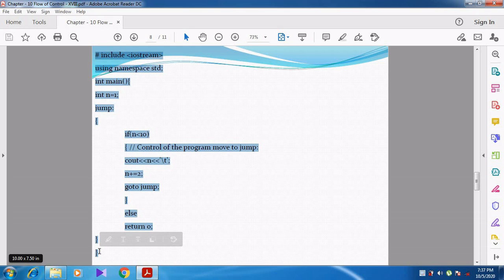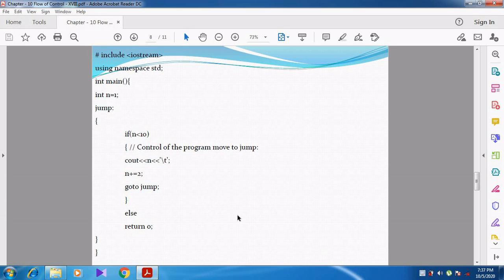Before seeing the program, I just copied the program. Now you see in this program, as usual they have given 3 or 4 lines: hash include iostream, then using namespace std, then int main. After the main function you see here int n equal to 1. The variable n is declared and initialized with the value 1.